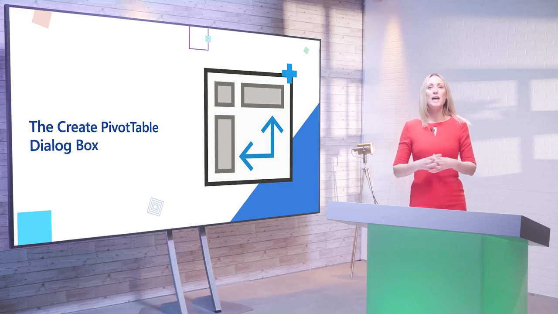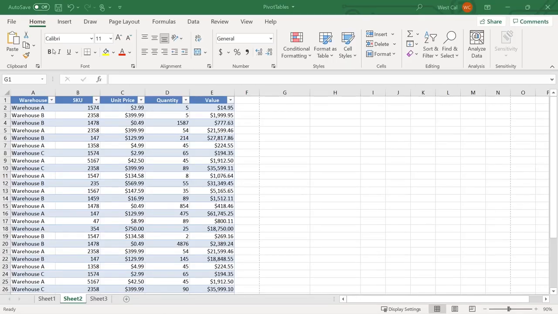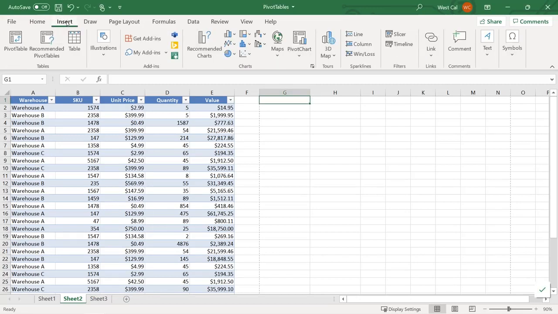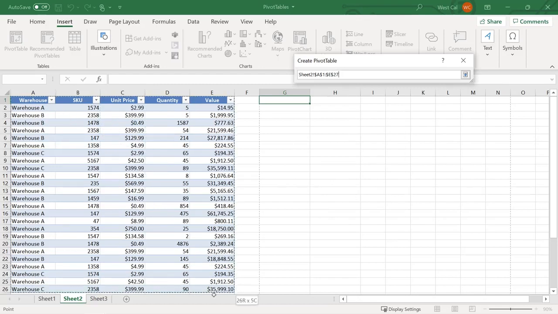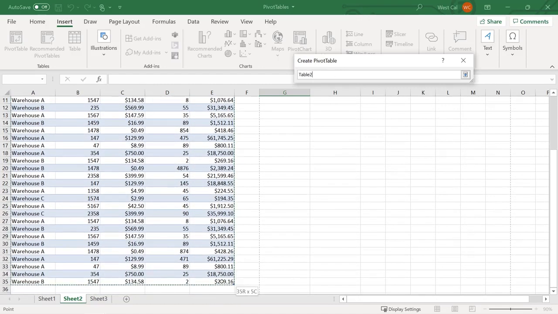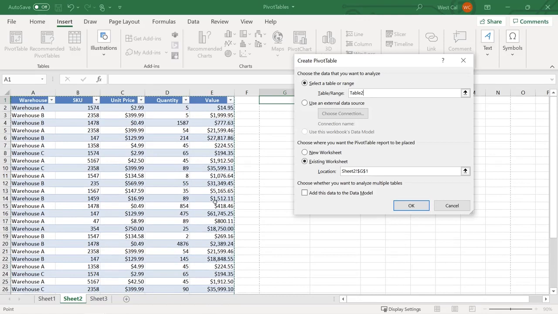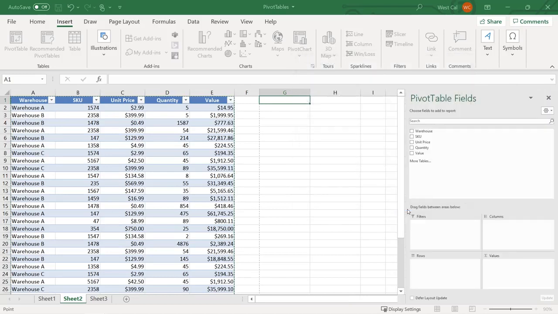Let's now look at the Create Pivot Table dialog box. The first step to creating a pivot table is to open the Create Pivot Table dialog box by clicking Insert, then Pivot Table. You can use the controls in the Create Pivot Table dialog box to choose the data set or data source for the new pivot table that you are creating and where you want it to be placed. By default, new pivot tables are placed on new worksheets, but you do have the option of adding them to your existing worksheets in your workbook. After you select your options, click OK to create the pivot table.